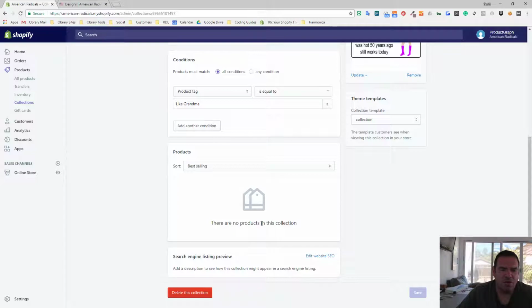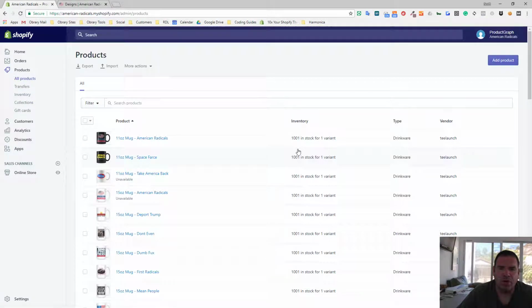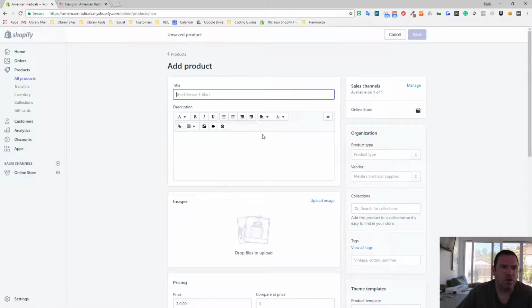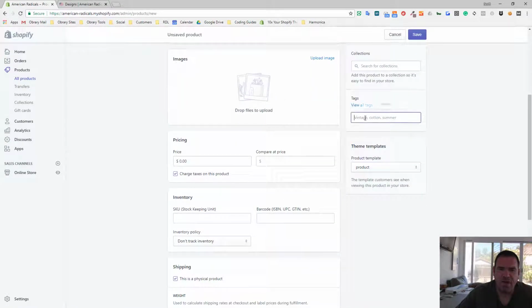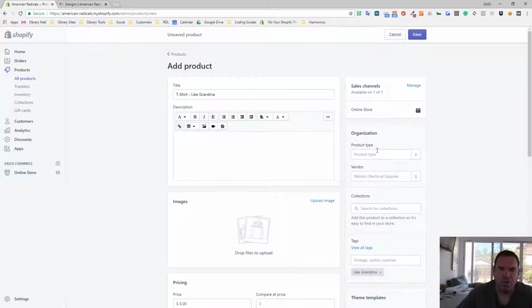Now you can see here we have no products yet in this collection. So the next thing I'm going to do is create an example product for the American Radicals site. Most products are actually created by the different print-on-demand apps, but in this case we're just going to create a test product to show you how the collection works. So we're going to call this the t-shirt Like Grandma. And we're going to make sure that it is tagged Like Grandma, because remember, that's the rule that's going to put it into the proper collection.